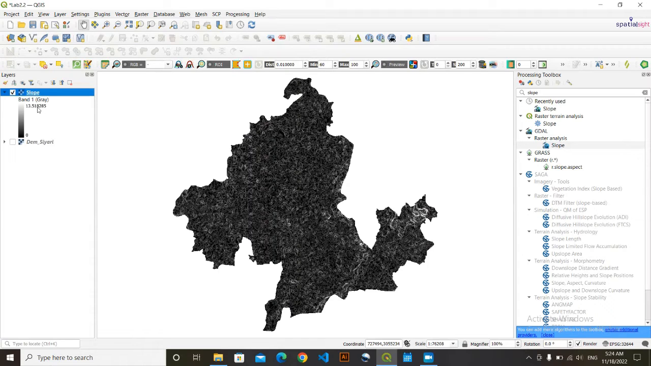But this is not the actual data I want. When you are doing this kind of analysis, you generally generate ranges like 0 to 5 degrees, 5 to 10 degrees, 10 to 20 degrees, and greater than 20 degrees. Because while you are doing multi-criteria decision analysis, you need the slope range values and you are going to give them rankings accordingly. So we are going to reclassify this slope.